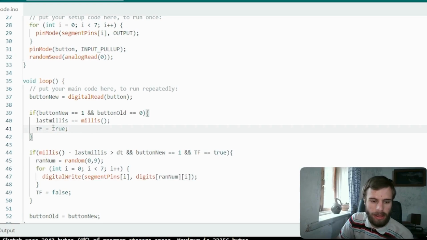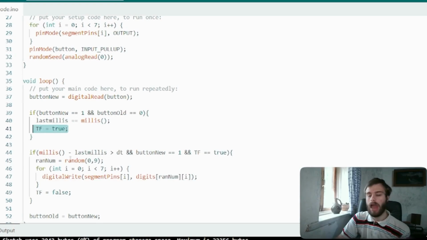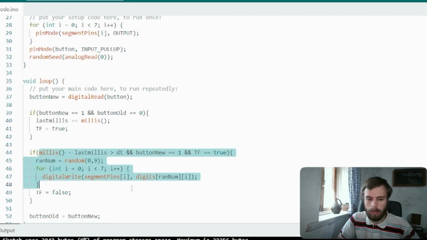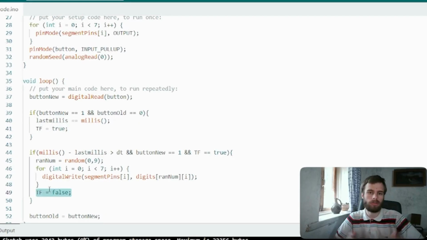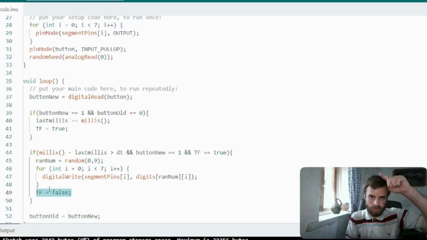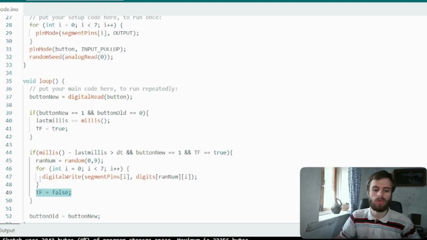And then we just set TF equals to true, meaning that now all we're waiting for is that 50 milliseconds to pass, and then we can come into this if statement, because this is set to true. And once we come into here, TF will be set back to false, so that we don't come into this if statement multiple times. We have to press the button again to come back into this if statement.